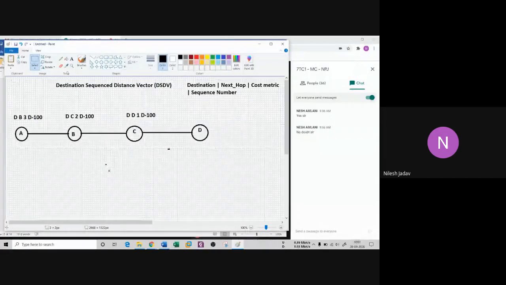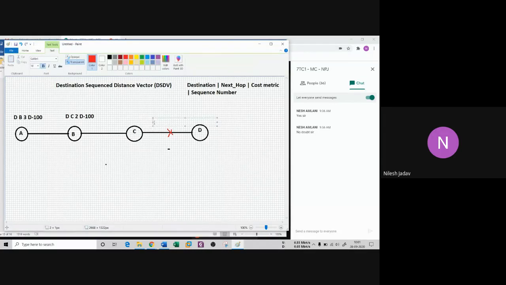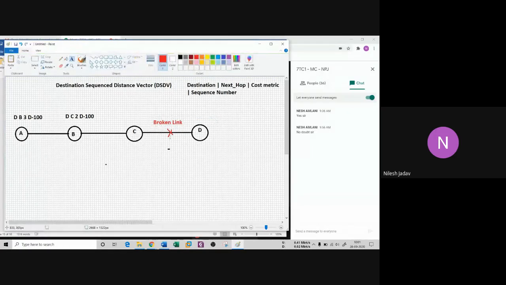So this is the initial thing, and now what will happen? Let's say the link between C and D is completely broken. I'm going to write down that it is a broken link. The only node that knows there is a broken link is C. When C gets to know that there is a broken link, it will change the sequence number and completely change its table here.